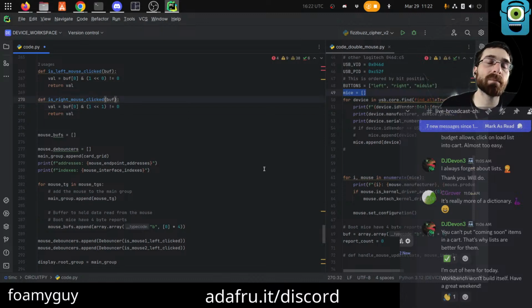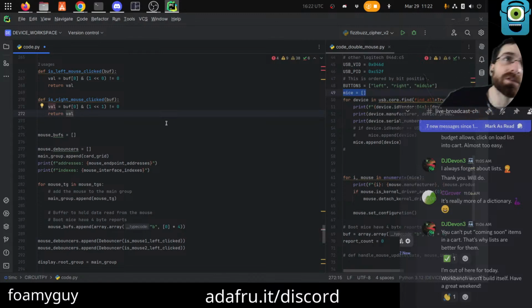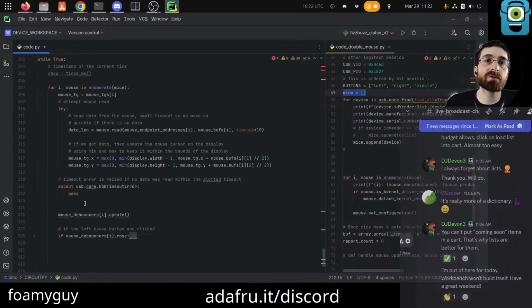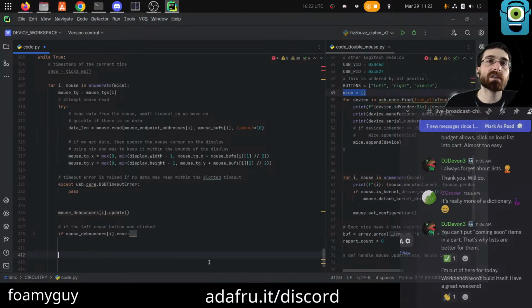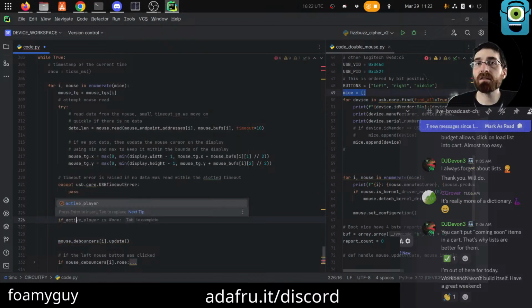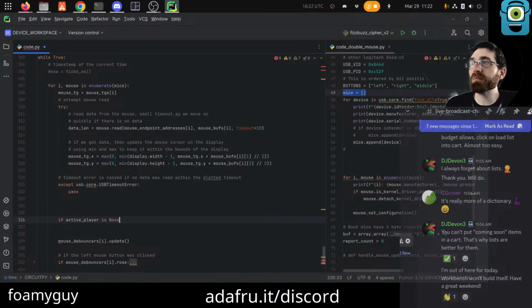That will take a buffer. It will return true or false. Okay. So then what we'll do is, as we're looping over the mice, we will say if active player is none, it's real time, but melee, yeah, there you go.